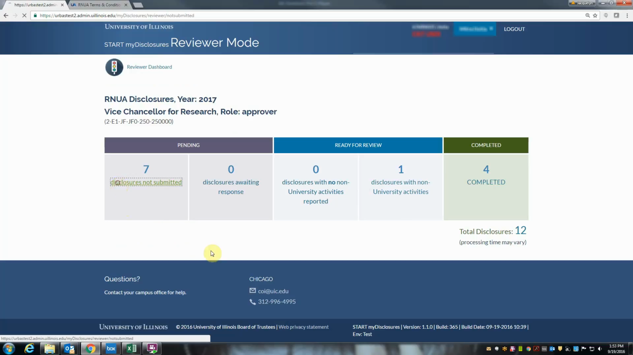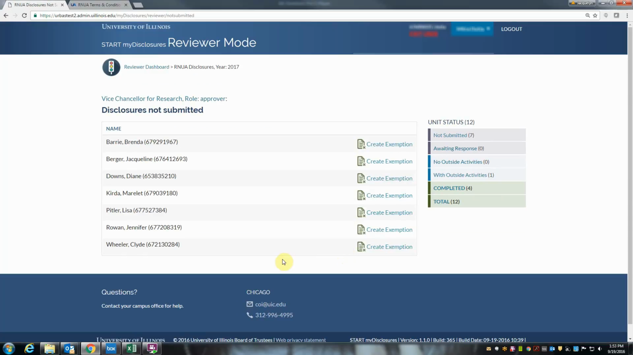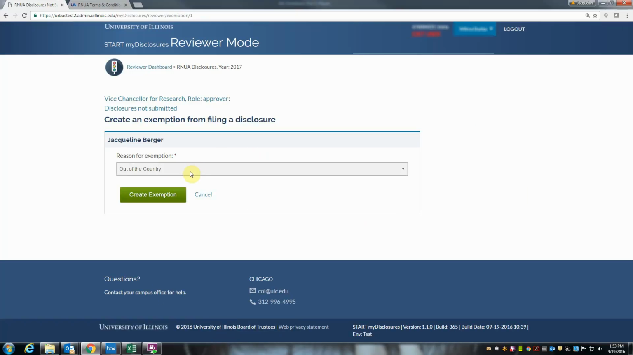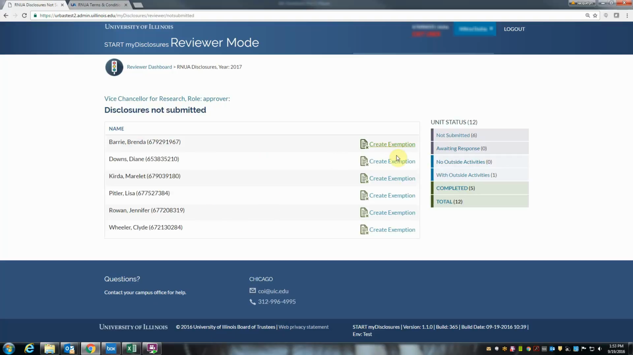So you can see that there are disclosures that are not submitted, and these are people that still need to do RNUA disclosures, and your department would be following up with them to submit their disclosures. Alternatively, if you knew someone was on some kind of leave or out of the country, there are certain exemptions for doing the RNUA, you can create exemptions for those individuals. And then once the individual returns back to campus and is resuming their responsibilities with the university, they would be required to do the RNUA at that time.